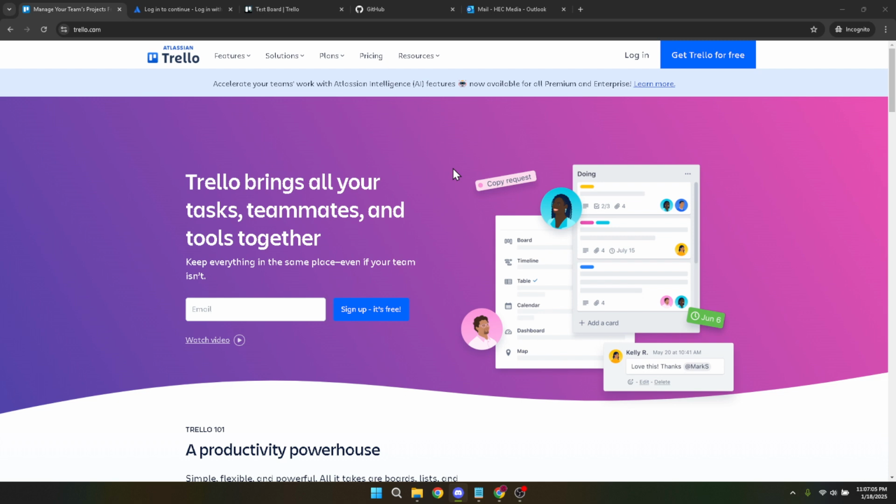First things first, you'll want to log into your Trello account. Head over to the Trello website, and once you're on the home page, find the login button. It's generally located at the top right corner of the page. A quick click there should do the trick. Now, if you have your login information ready, you can enter it and sign in.